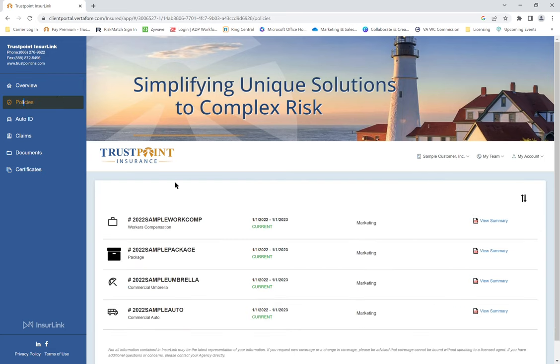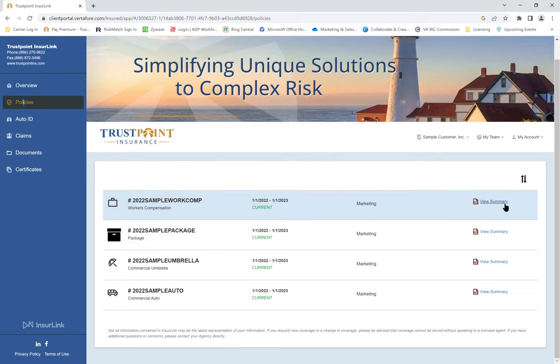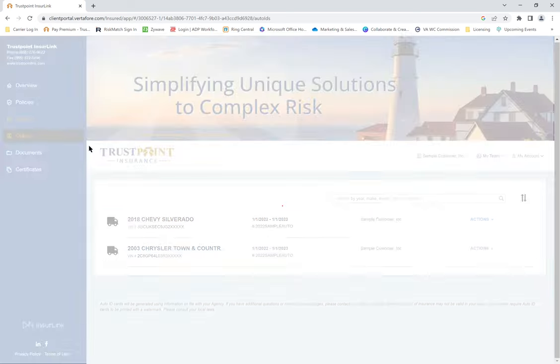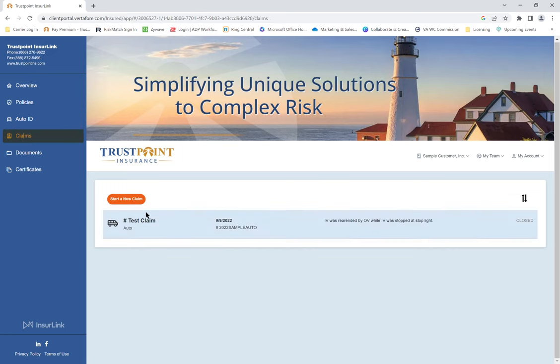Over here in our nav bar, we can pull up our policies and get a summary of each one. We may also request or print our auto ID cards. We can view our claims or start a new claim.